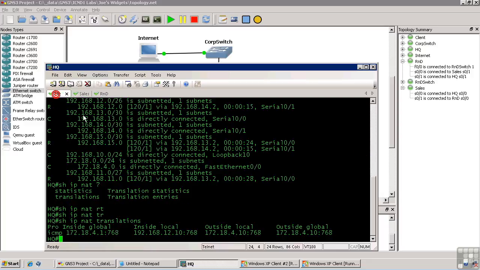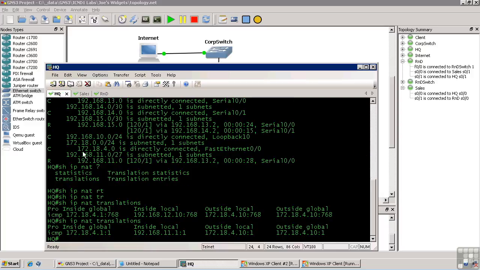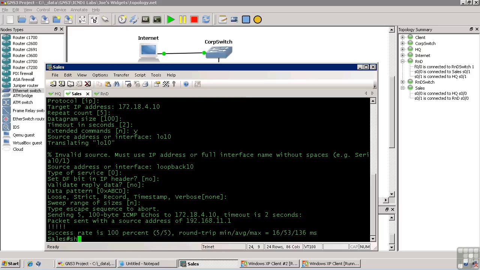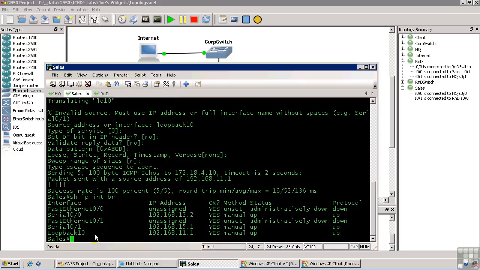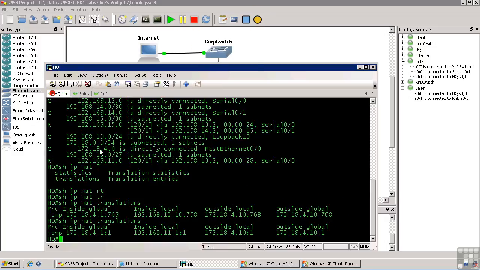We go up here to the HQ router and look at the translations table. 192.168.11.1, which if we go back to the sales, do show IP interface brief, 192.168.11.1 is the loopback 10 interface. So we can get from the loopback 10 interface, which in a real network would be our local Ethernet interface in the sales department, and we can get out to the internet and back, and we are actually NATing here at the HQ router rather than just straight out routing the traffic out to the internet.